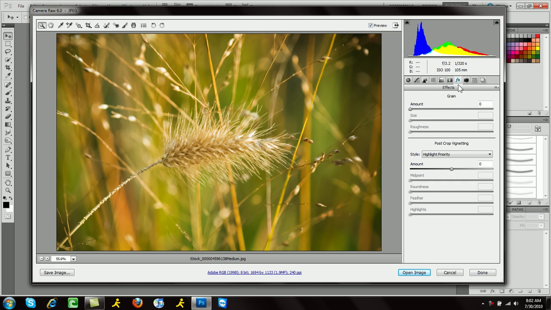The next we're going to talk about is our effects tab. Now we have our grain, which is pretty self-explanatory. We increase this and it adds grain to the image. You could use this if you want to give an image more of a vintage style, you want to make it look a little bit more old school, this is pretty much where that would come into play. And then we have our post-crop vignetting.